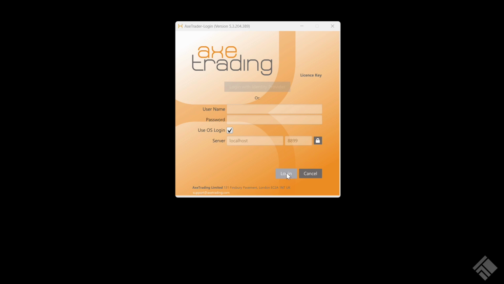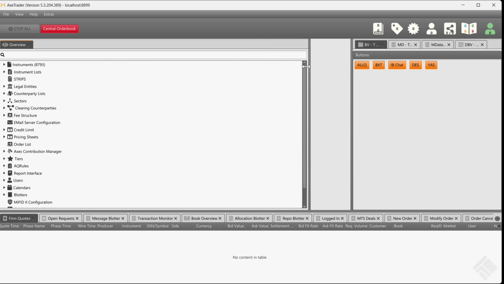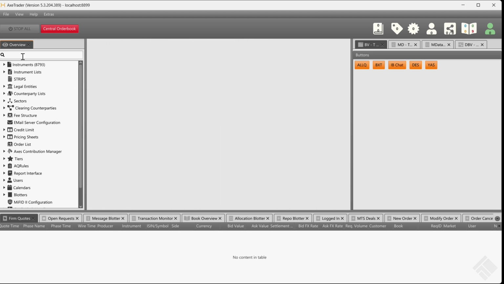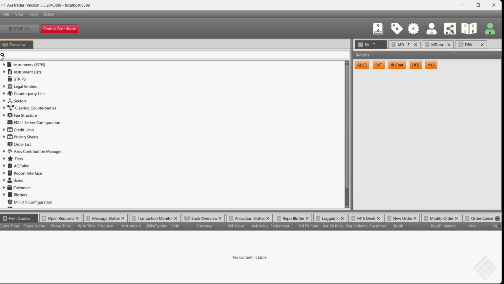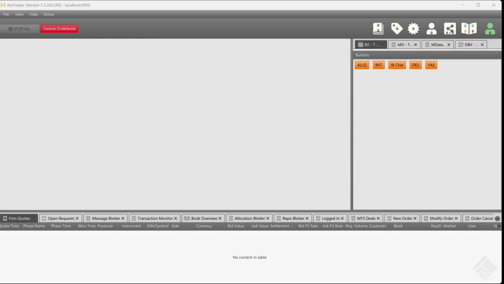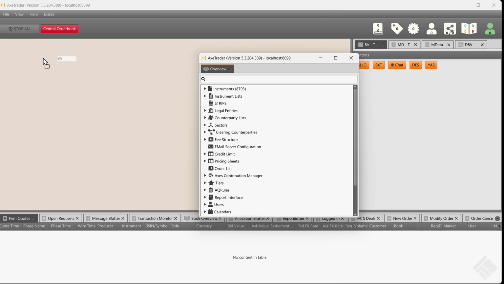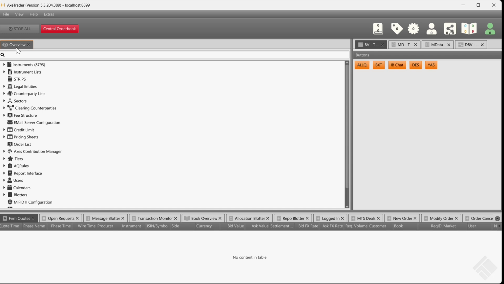Now let's begin. When you log into AxeTrader, there is already a preset default view, but the whole workspace is fully customizable. The screen can be logically split into different zones. You can drag the windows within the application as you like. You can even drag them outside of the main window and have a separate open view. You can also resize the window width and length by hovering over its borders and dragging them.